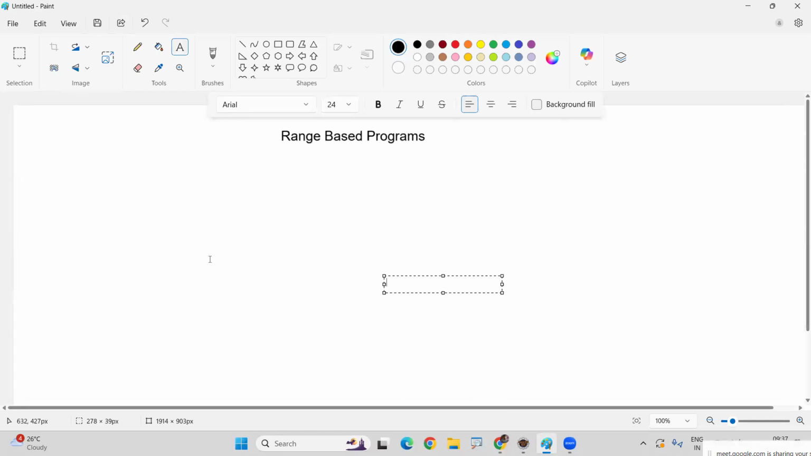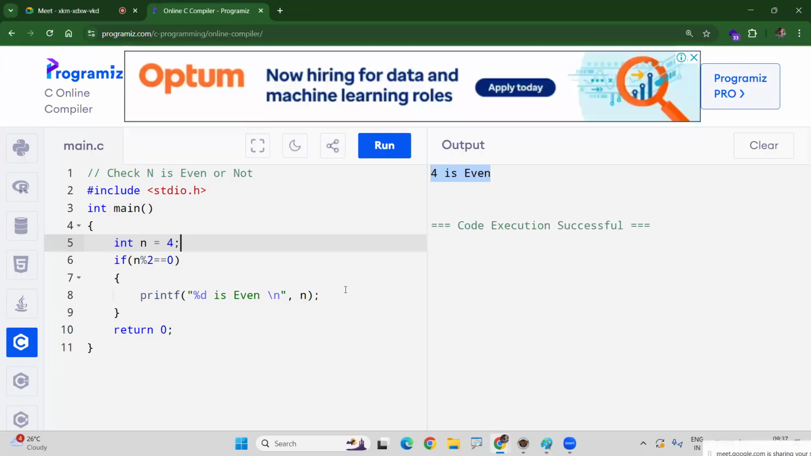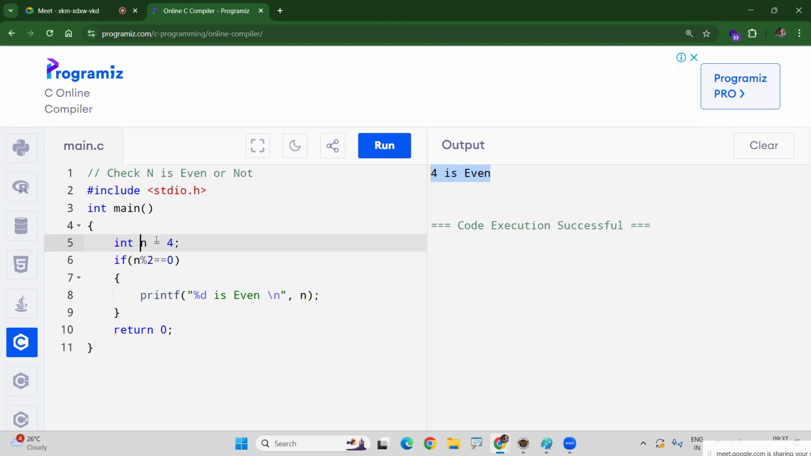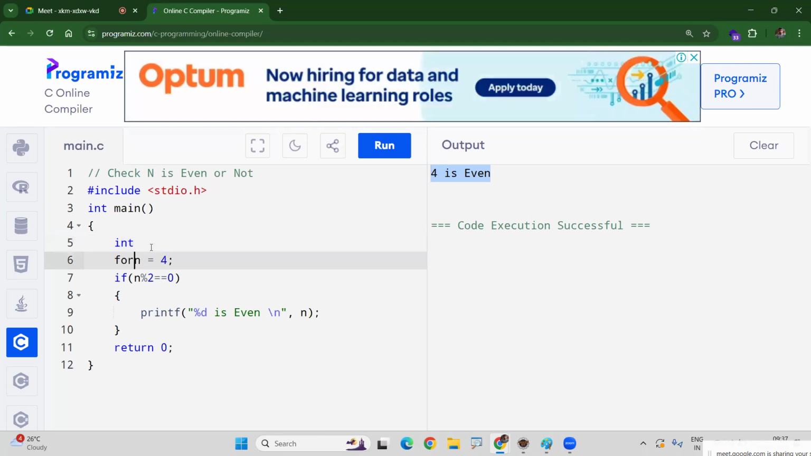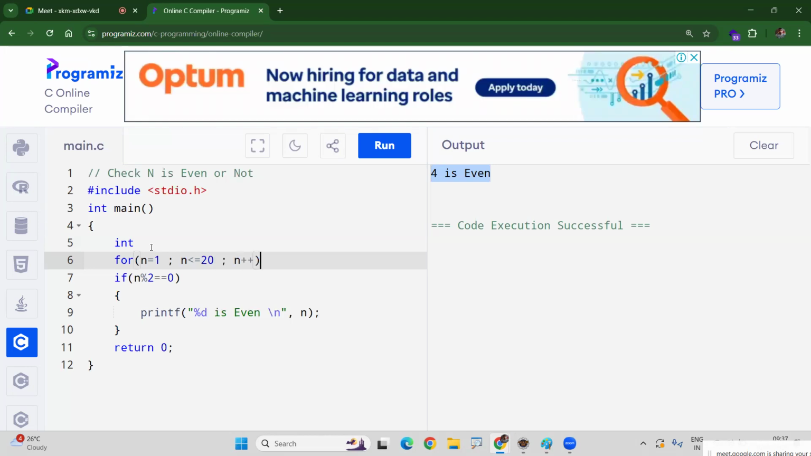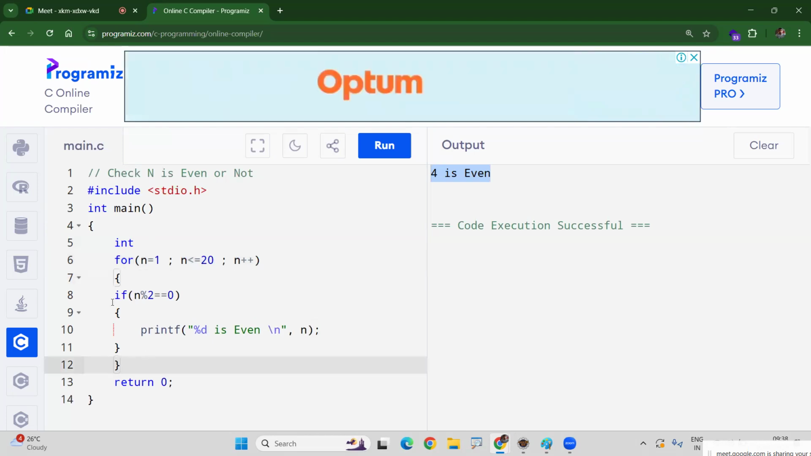Look at this, this is one number is even. Now the same code. Look at this, this is n value. N value now is not a single number. See, we are just putting it in a for loop. For n is equal to 1, n less than or equals to 20, n plus plus. First single number checking, then everything we are just putting in the loop.